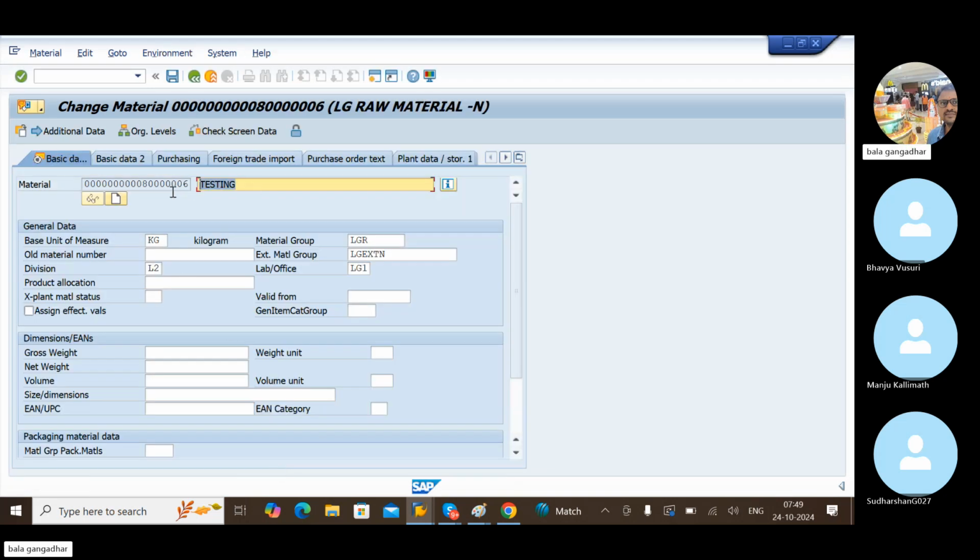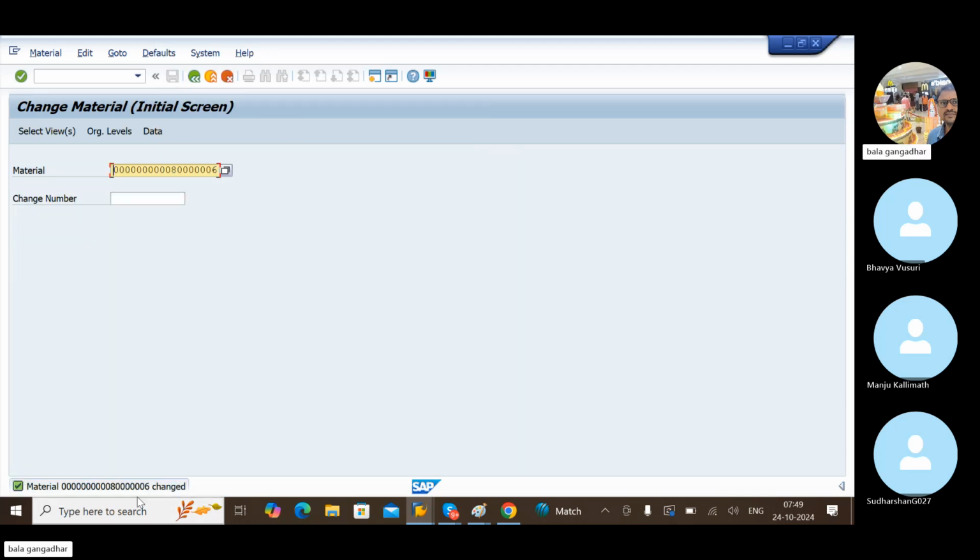Here testing is there, and I'm changing it to raw steel. Okay, raw steel, and click on save. Save. So now it is updated. We'll check whether the change happened or not.